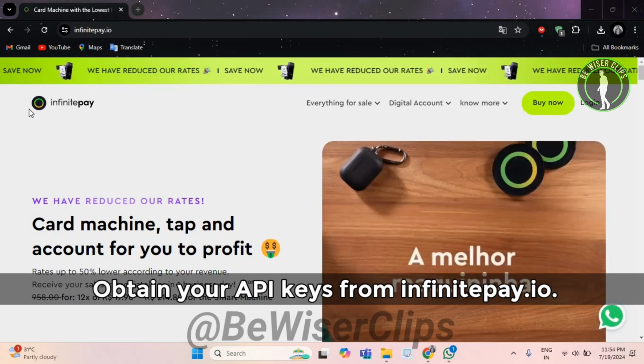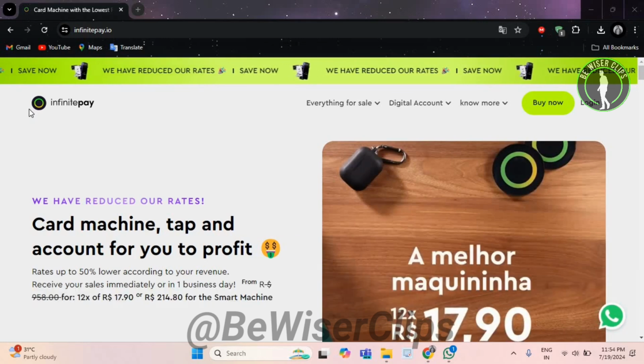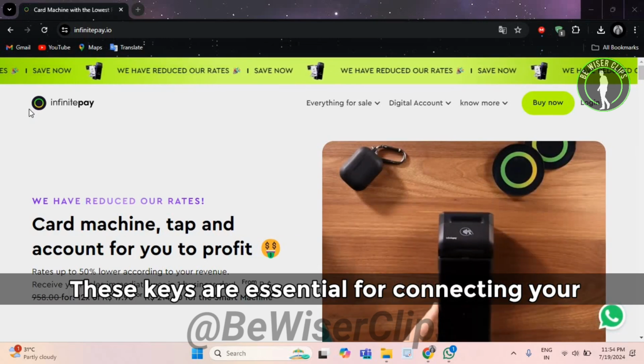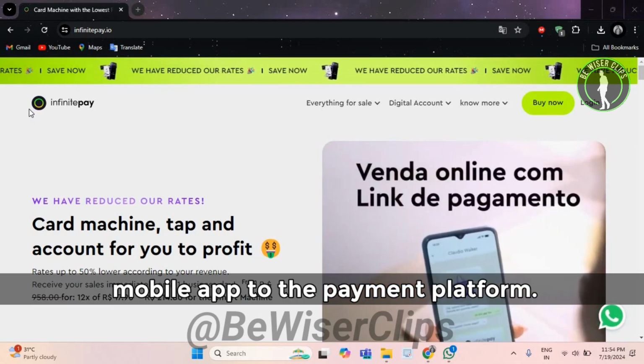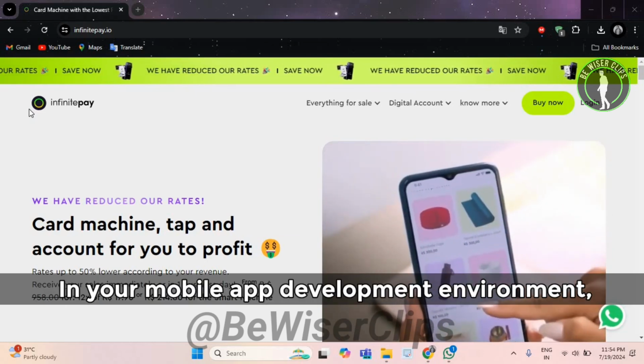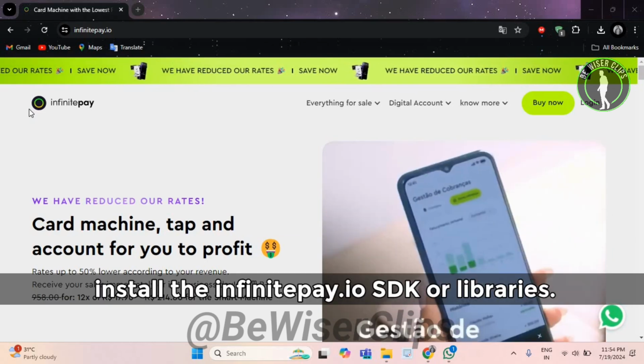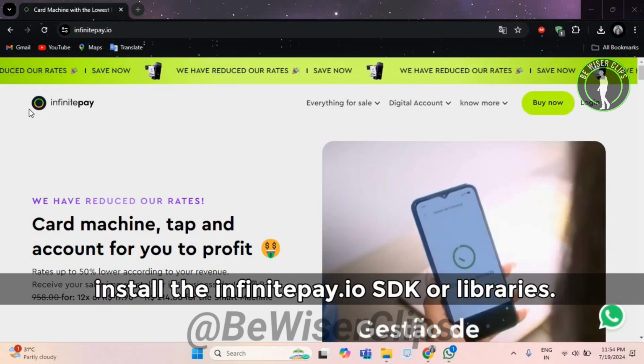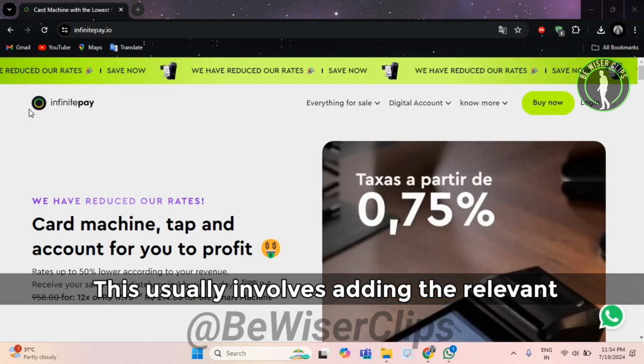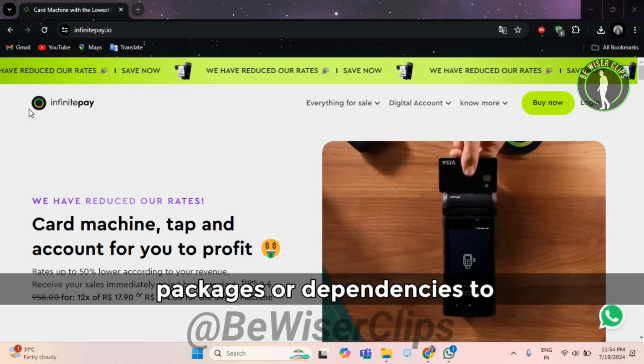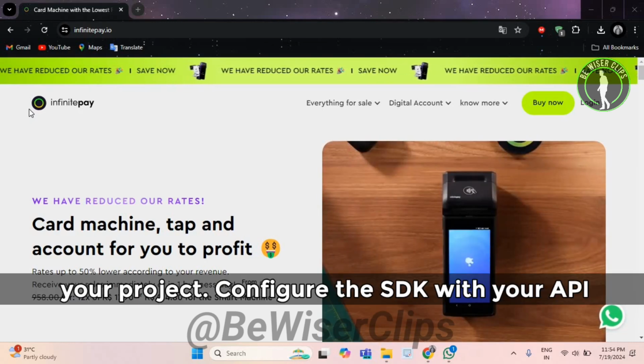Obtain your API keys from infinitepay.io. These keys are essential for connecting your mobile app to the payment platform. In your mobile app development environment, install the infinitepay.io SDK or libraries. This usually involves adding the relevant packages or dependencies to your project.